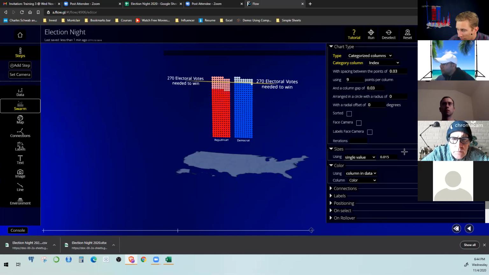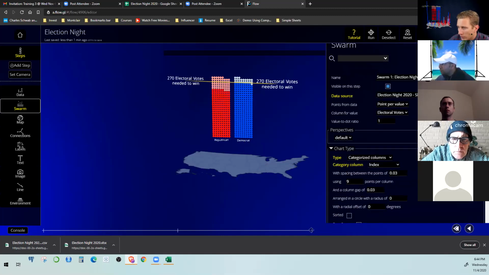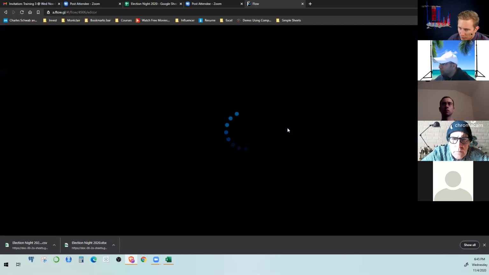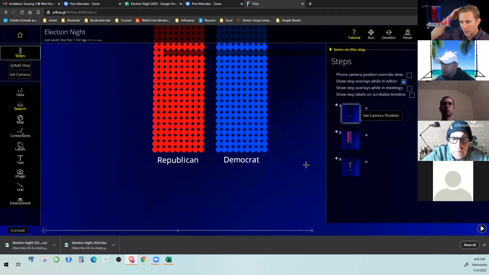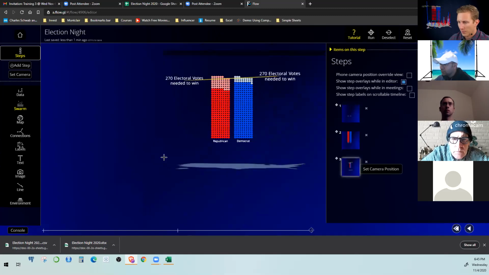And so then what we're going to do is click on swarm. And we're going to duplicate this swarm. If you click duplicate, basically we put the same exact swarm on top of itself. Because we've had some issues, you'll notice that perspectives doesn't show up after you duplicate. So if you just hit save and then refresh the flow, it makes sure that it's loaded right. And so if we go back to that step, perfect.